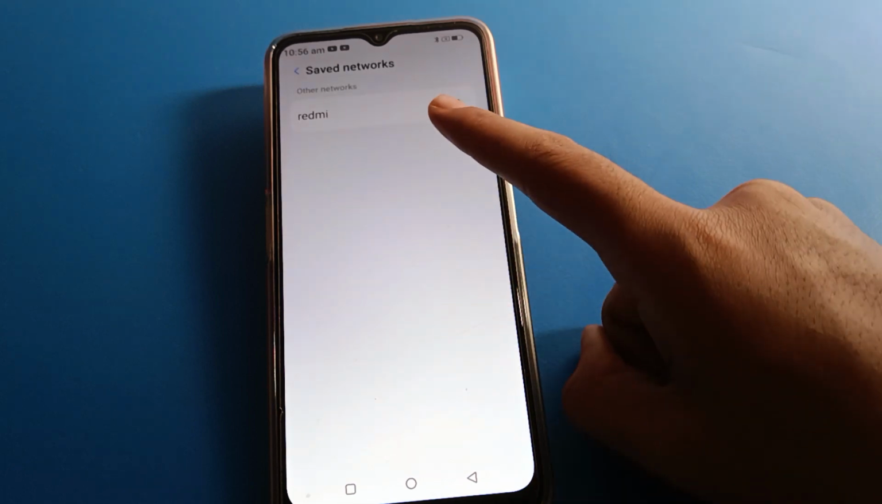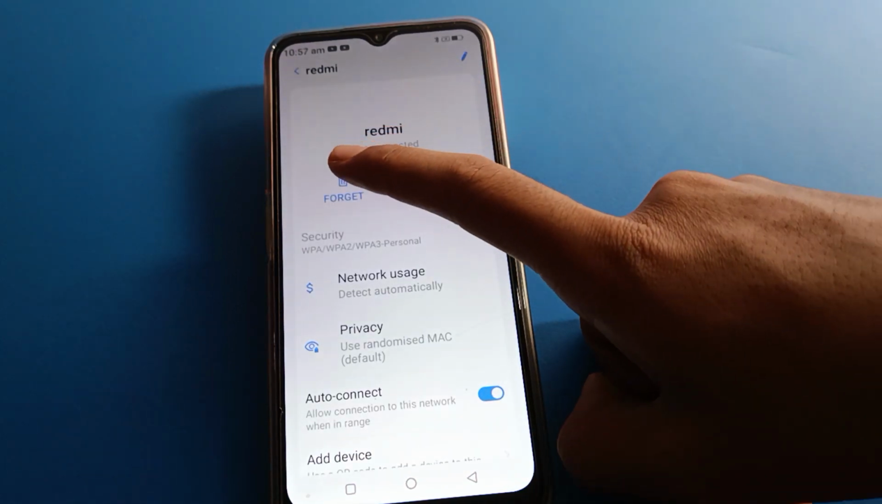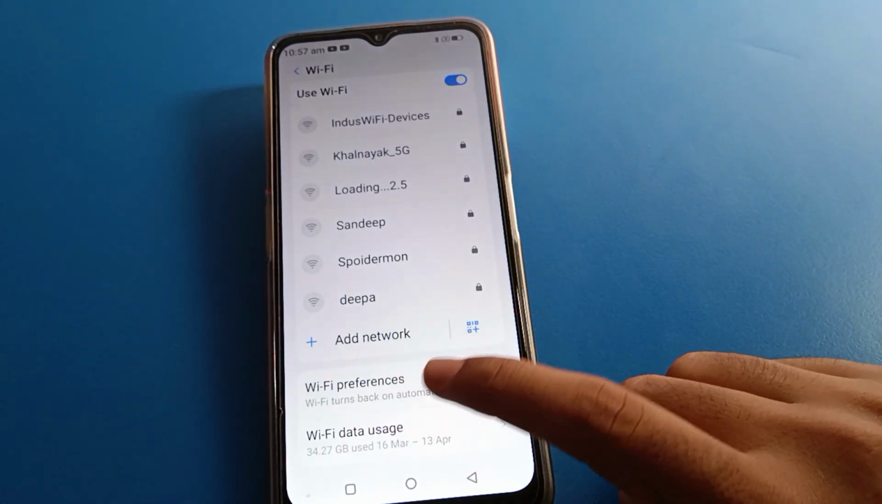And friends, you can check saved networks, and if you want to delete or share a saved network, you can delete it and forget it from here. Friends, you can see the saved network will be removed from here.